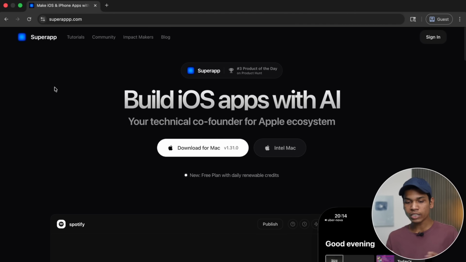So let's get started. This is the platform I am going to talk about today, which is called Superapp, and through this platform I built that resume builder iOS app, and this is its website. You can see here it is written build iOS apps with AI, your technical co-founder for Apple ecosystem. So you can build apps for iPhone, iPad, macOS and even Apple Watch.